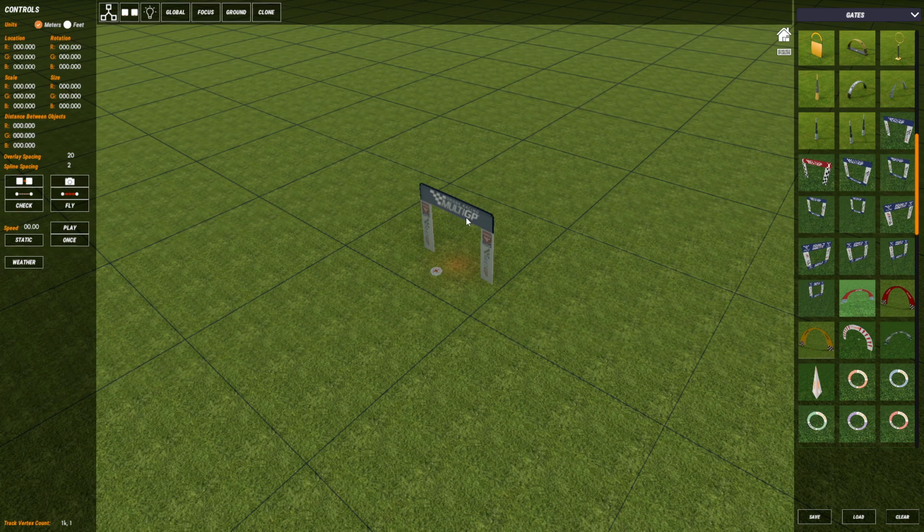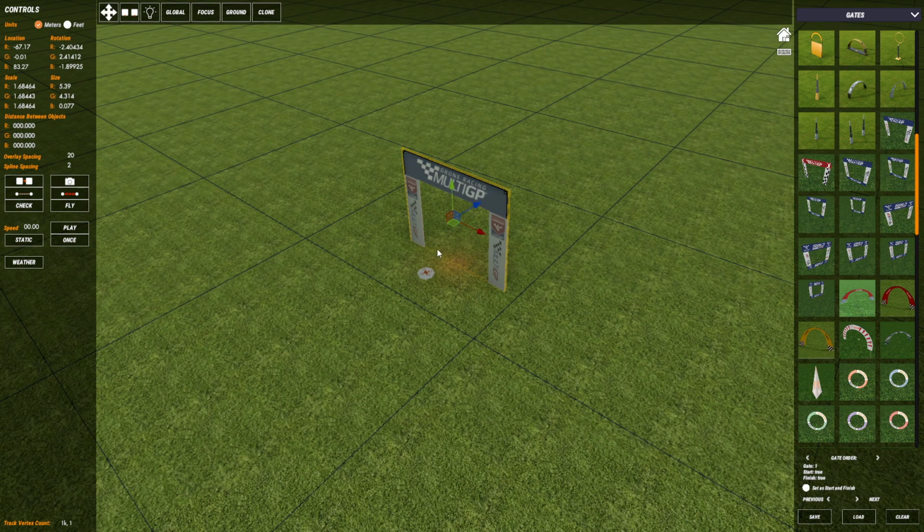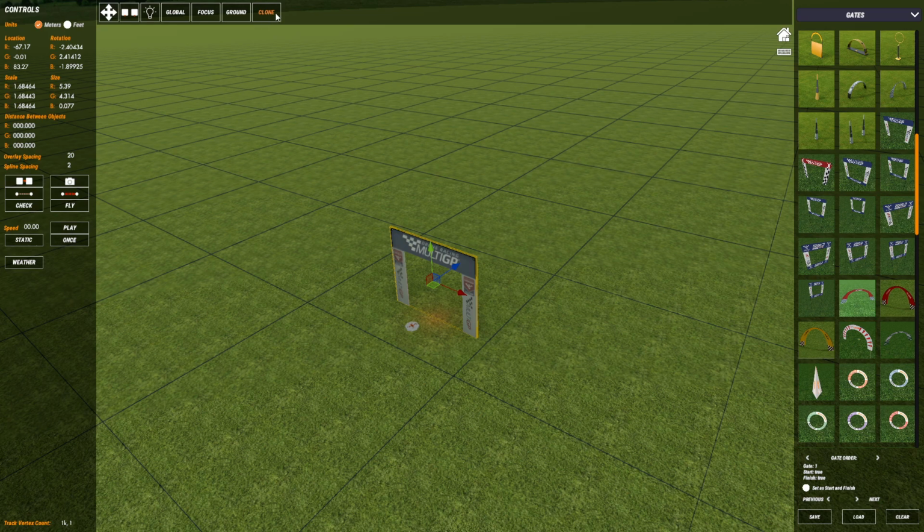Okay, now to clone a gate, what we can do is we can click on it. We can press the clone button up the top. That'll clone it in place, and then we can slide the copy away, or leave it in the same spot if you want. Or you can just press Control C while a gate is selected and click anywhere else in the scene, and it'll place clones around the place. That is very handy.